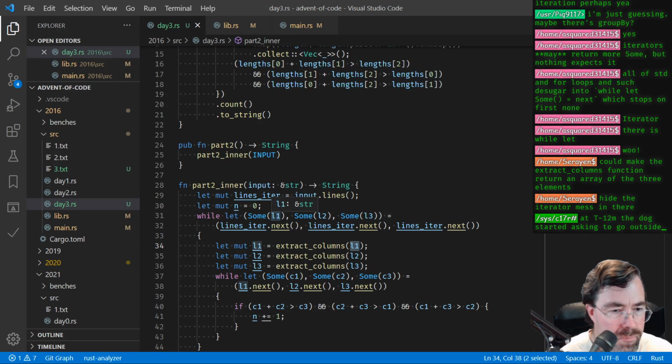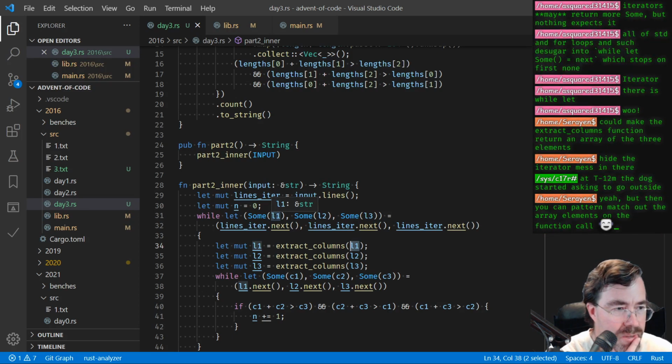At T-minus 12 minutes, the dog started asking to go outside. Oh no! C17R, quick! You have 2 minutes to get the dog to do his business.